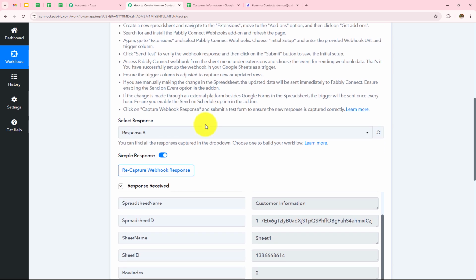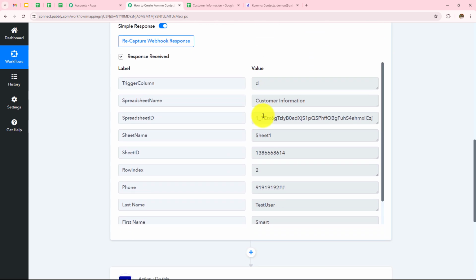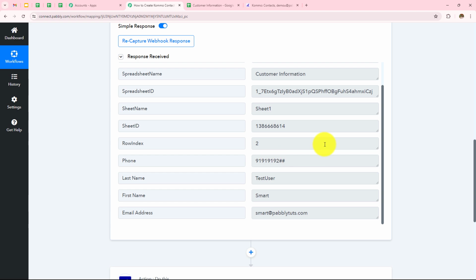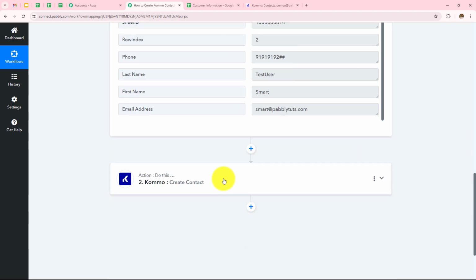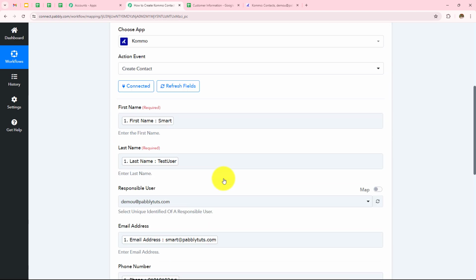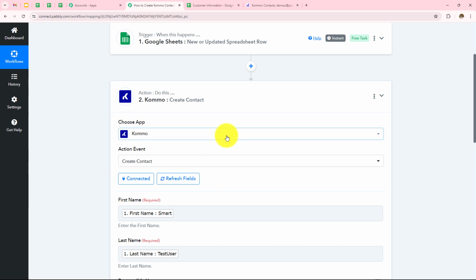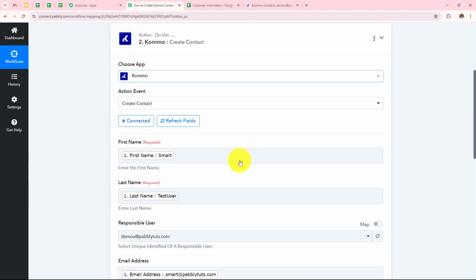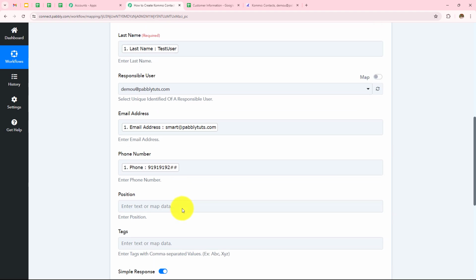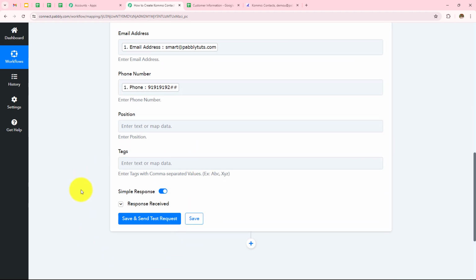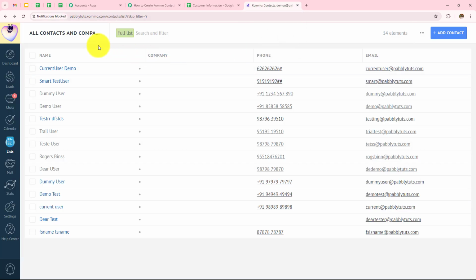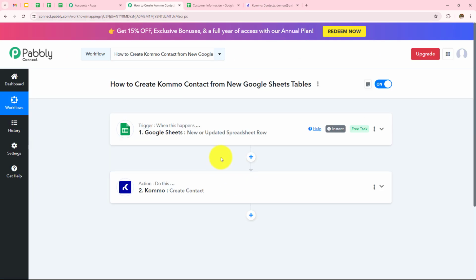So to summarize this, we took Google Sheets as a trigger application where we made connection of Pabbly Connect and Google Sheets. We added the data in our Google Sheets and received the response over here. After which we moved to our next step, which was action step, and selected Kommo as our action application, where we made connection with Pabbly Connect and enter these fields with the help of mapping. Simply clicked on save and send test request and received the response as a new contact in our Kommo. So we have successfully created automation between Google Sheets and Kommo with the help of Pabbly Connect.